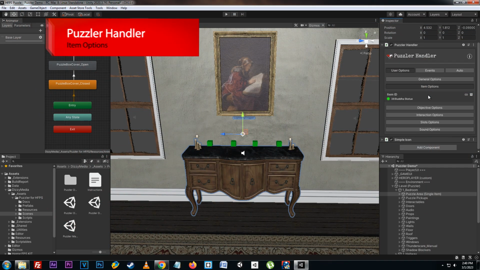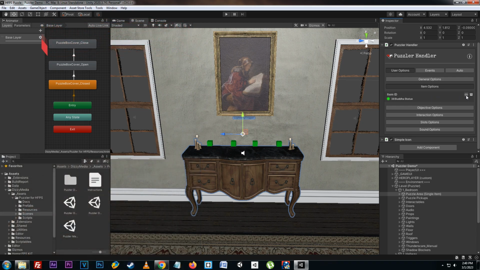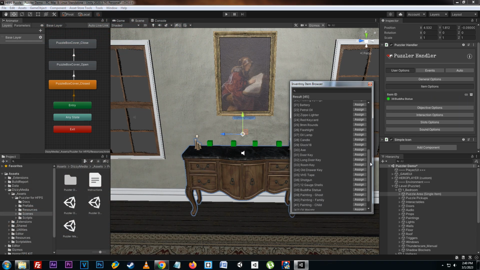In the items options, we can assign what item will be accepted for this puzzle. If you want to change the item that's used, you can click the paperclip and then assign the item that you want from the list.